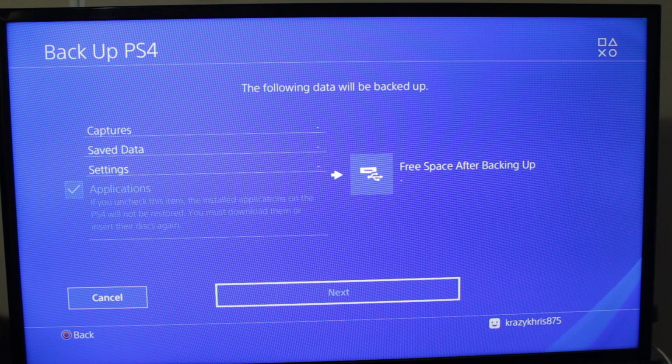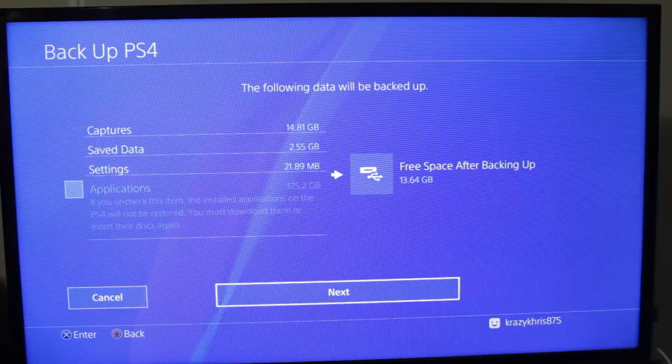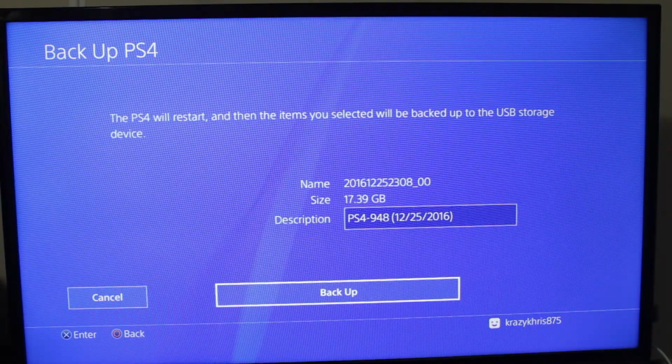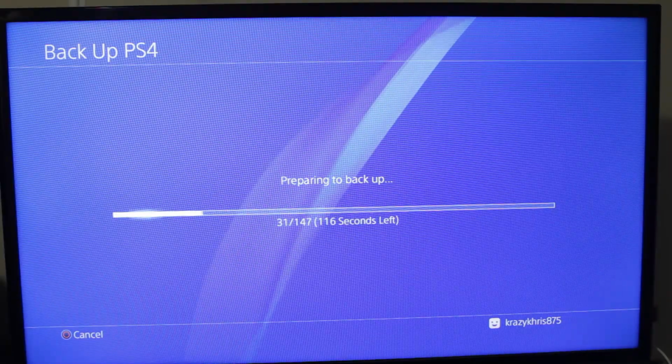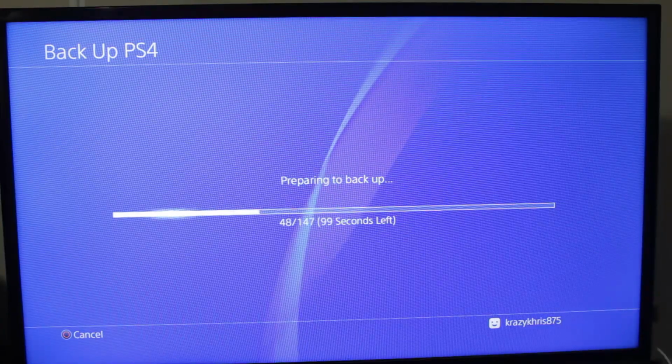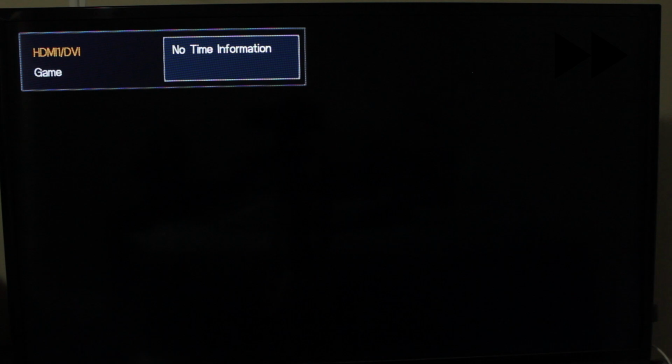The one thing you get the option on is applications. So if you have a drive that's not big enough for your games, which is the case I'm in, you can uncheck applications so that you can back up everything else and re-download those after. So that's what I'm going to do, and then just hit next. It's going to let you know the PS4 is going to restart, and everything will be stored on the storage device. Just hit backup.